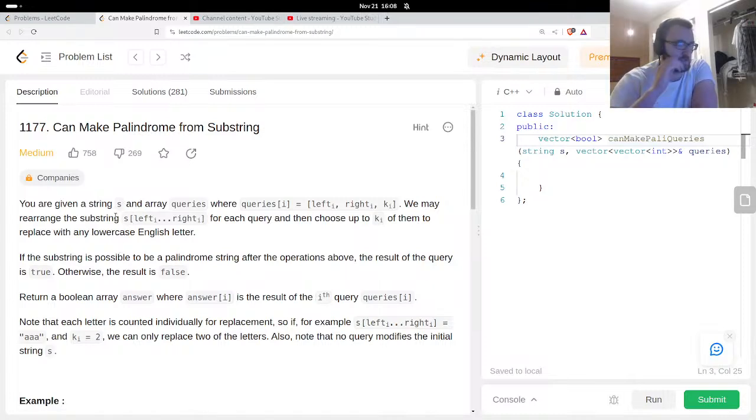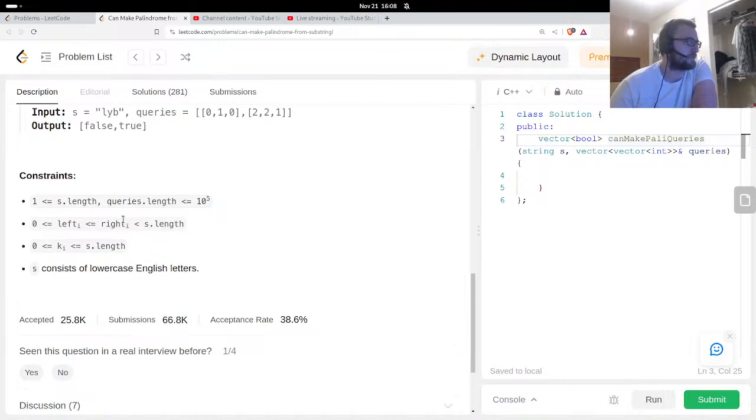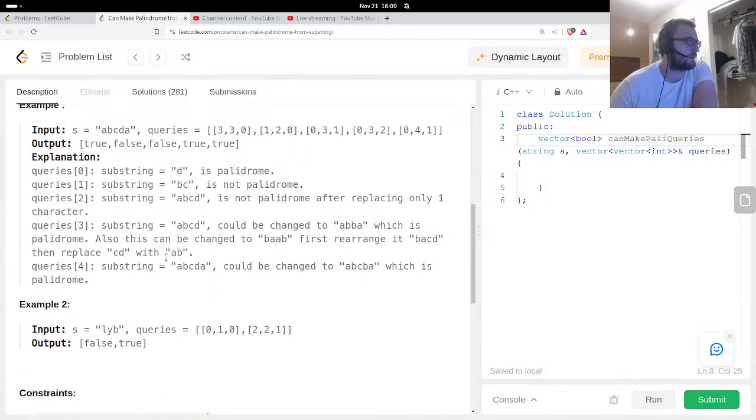Given a string S and an array queries where queries[i] = [left_i, right_i, k_i], we may rearrange the substring. How many queries are there going to be? Oh wow, the string is 100,000 and the queries are 100,000. S consists of lowercase English letters. All right.